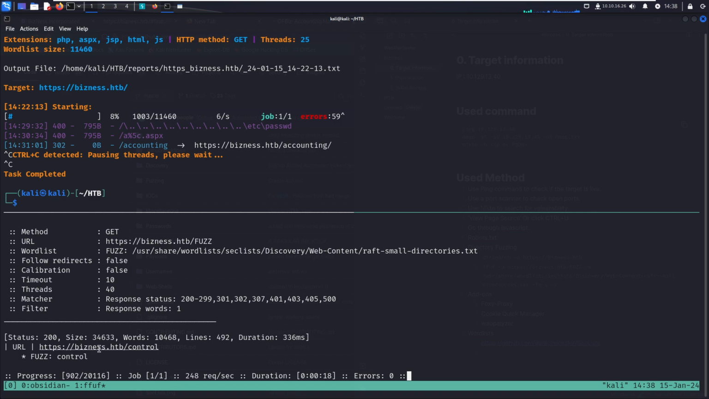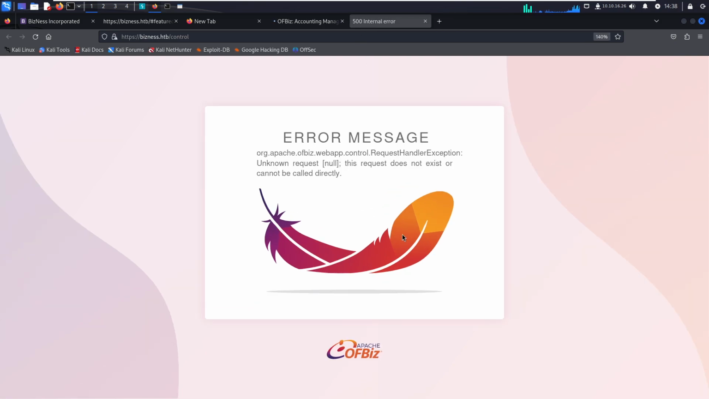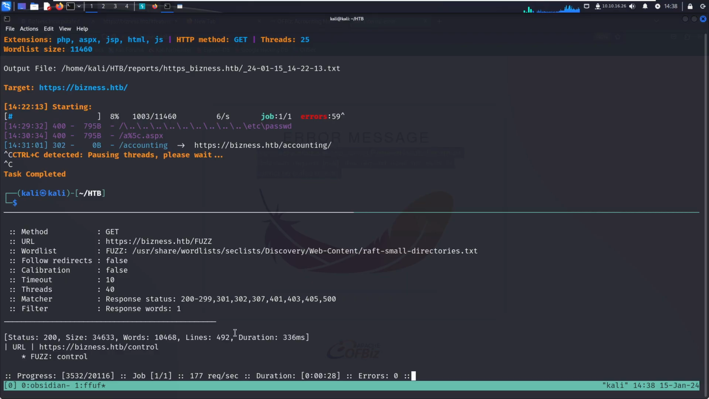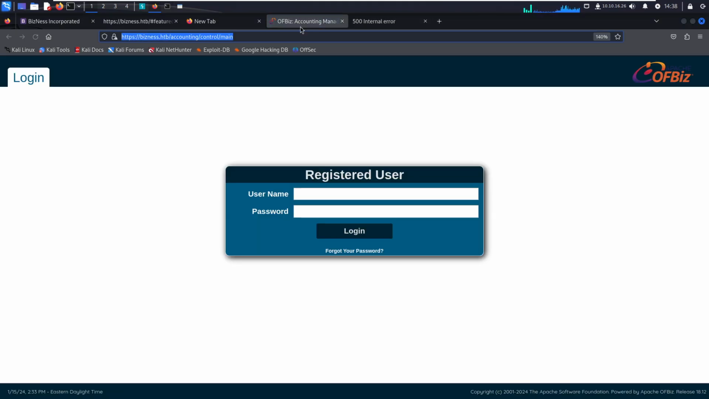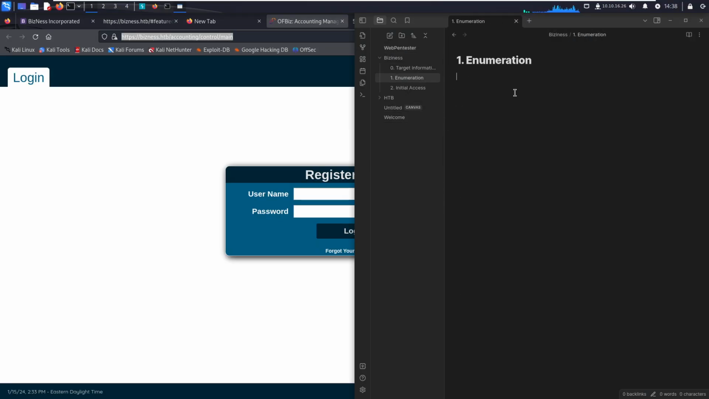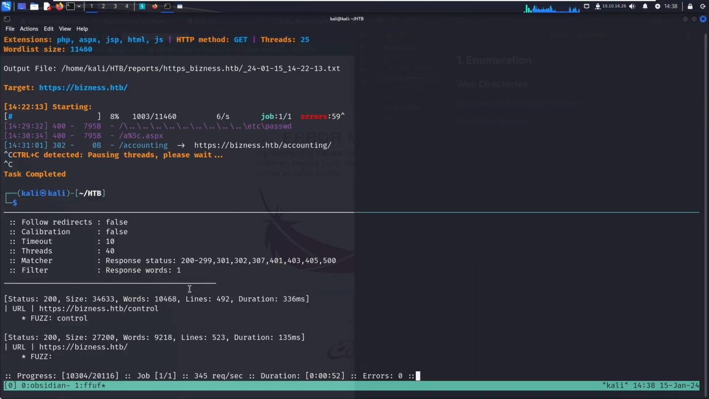So control is one thing. Cool. Error message. Okay. Apache off bits. So here I'm gonna go to enumeration and web directories, right? One is this one, control main, internal error, control, and I'll let this run.